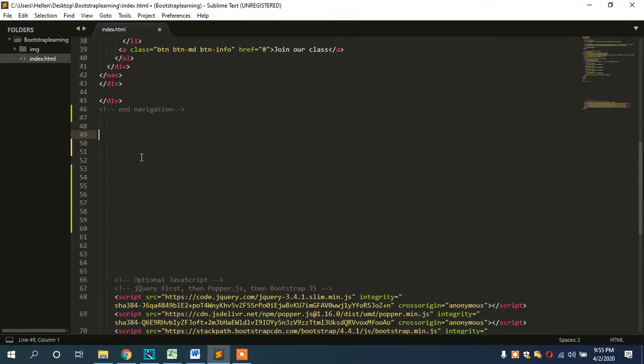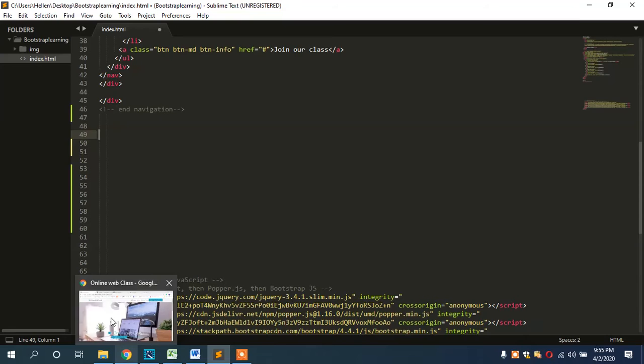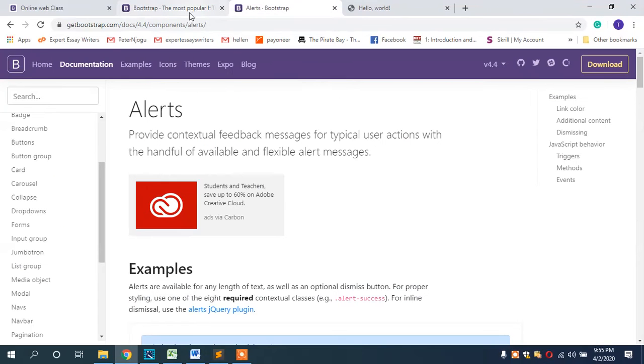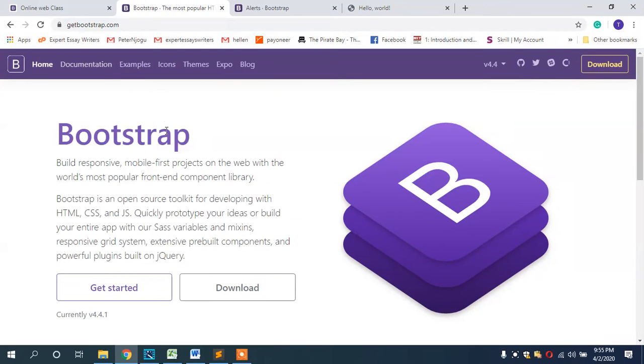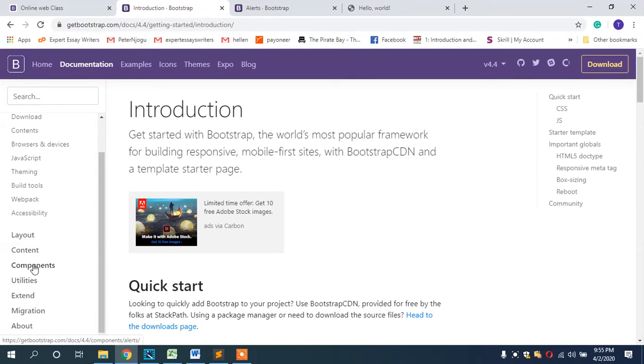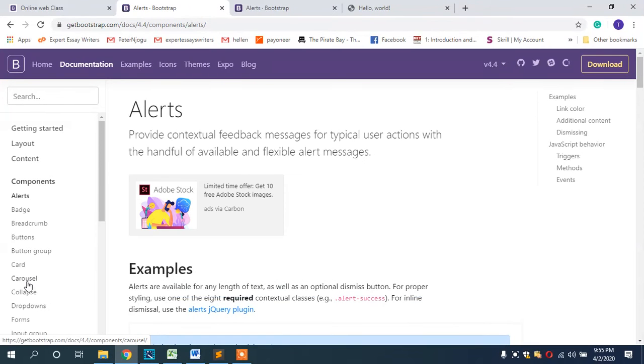In this video, we're going to learn about the carousel, what many people refer to as the slider. Bootstrap contains pre-built components that you don't have to make again. You can just copy and use them in your code. So from the Bootstrap website, you go to documentation. Then inside documentation, on the left column, you can see components. Click on that, and inside the components there is the carousel.